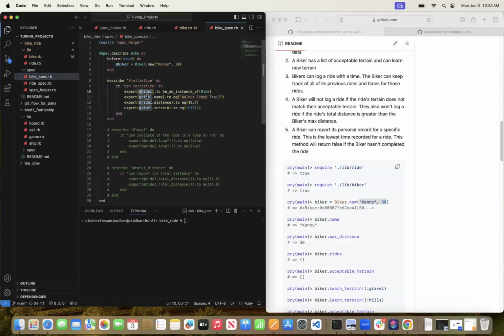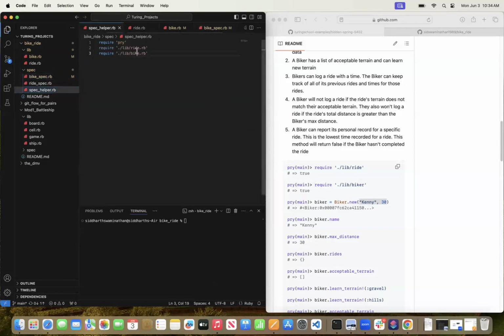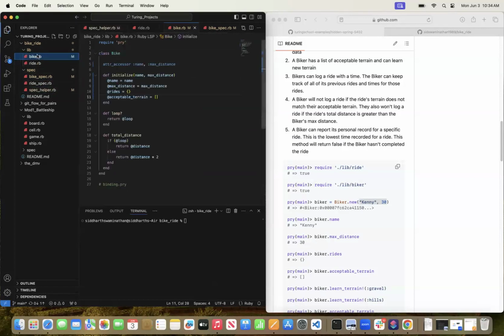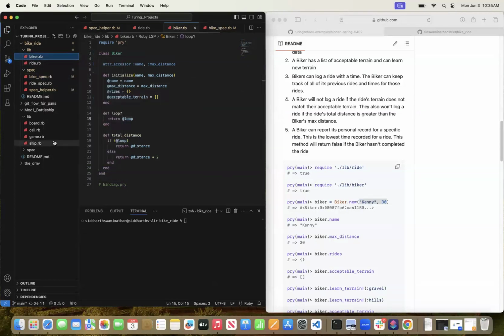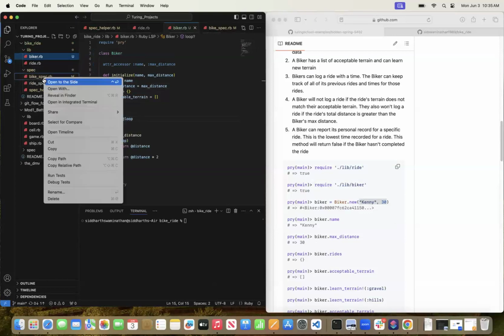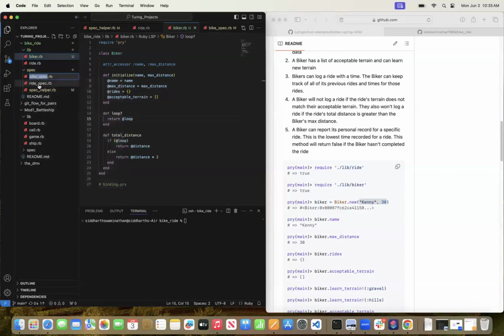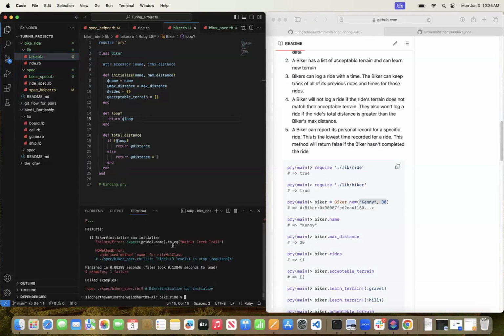So let's say @biker to be an instance of the bike, or I guess in this case it would be biker. So let me change this to describe biker. Let's change this to biker. Let's change this to biker. And let's change the name of the file as well to biker. And I'm also going to change the name of this to be biker_spec. There we go. All right, let's run our spec in the spec directory.